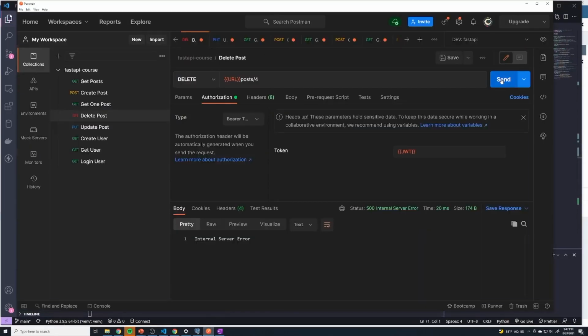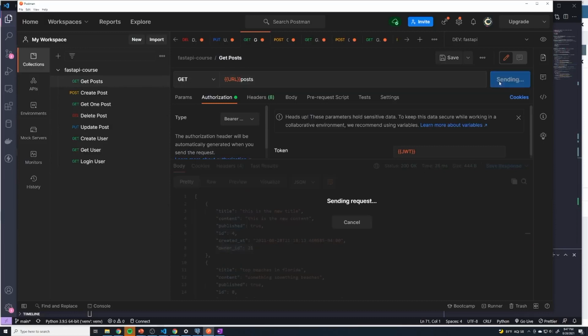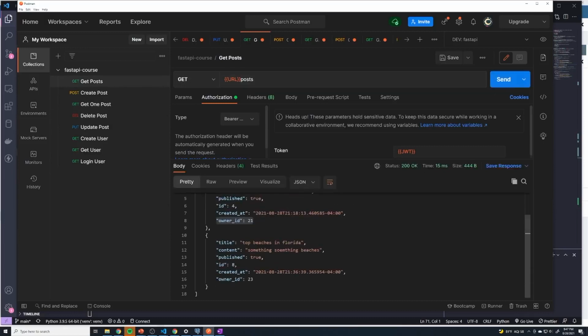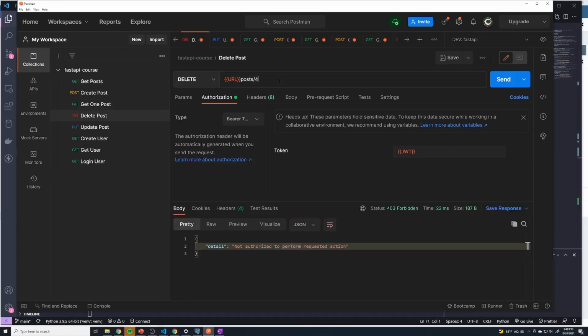So let's try this. All right, perfect. Look at that. Not authorized to perform that requested action. That's to be expected because we don't own that post. However, if I do a quick search again, I do own the post with an ID of 8 because we can see the owner ID is 23 and that's who I'm logged in as. So let's try to delete post with the value of 8.